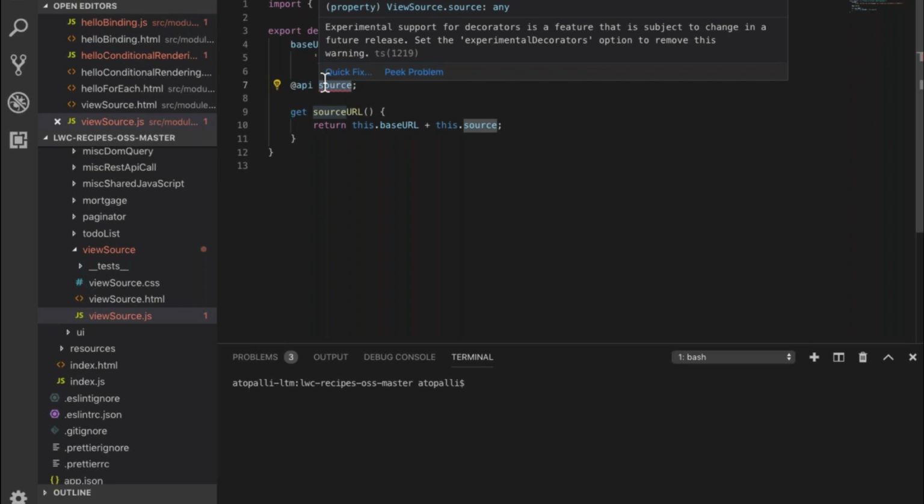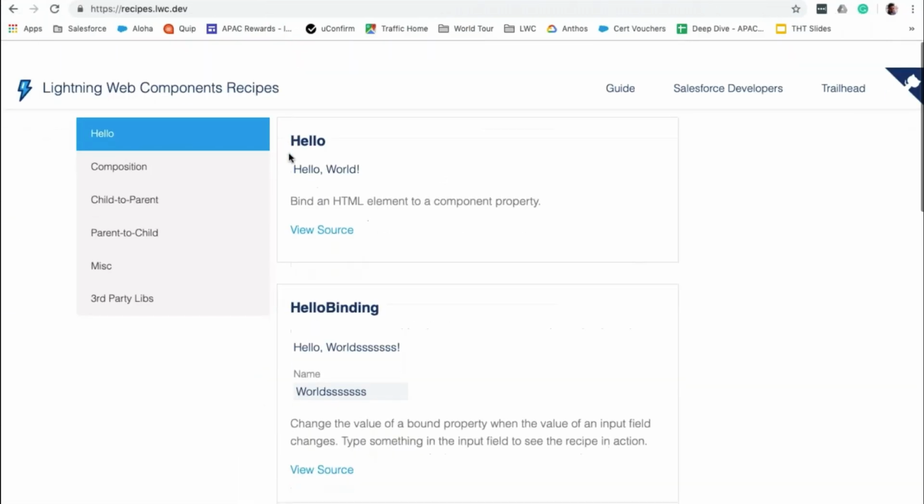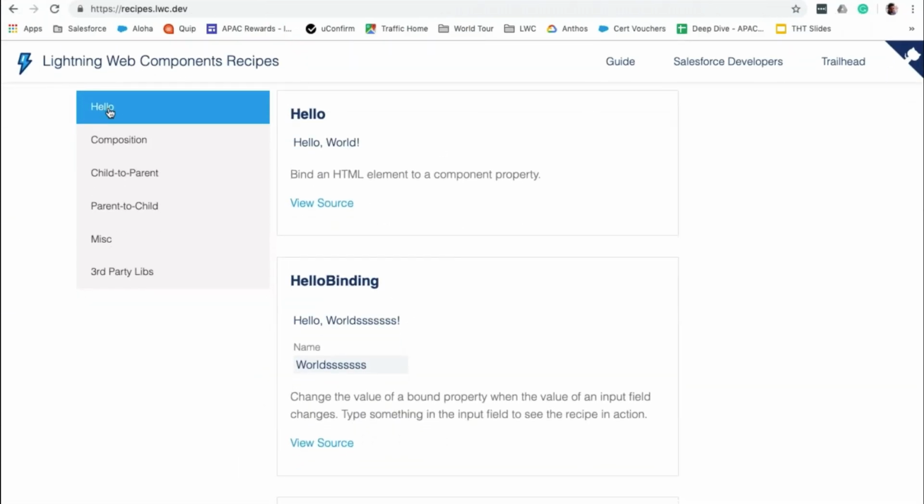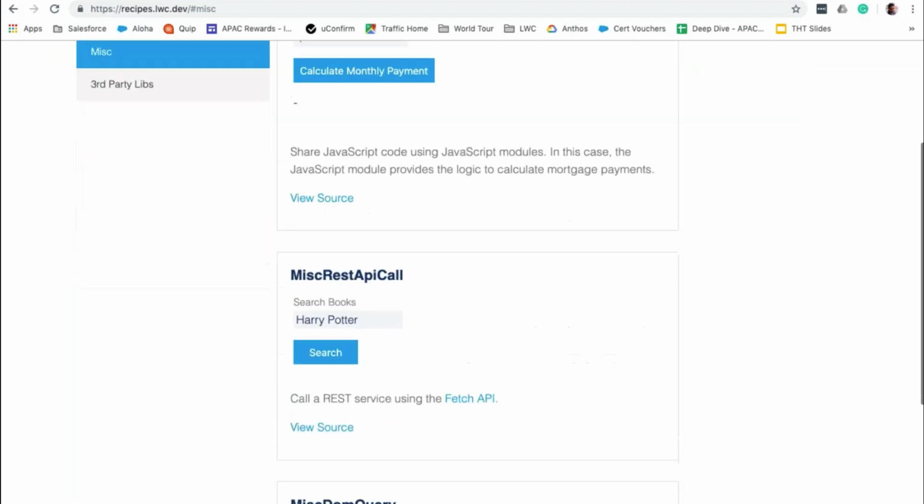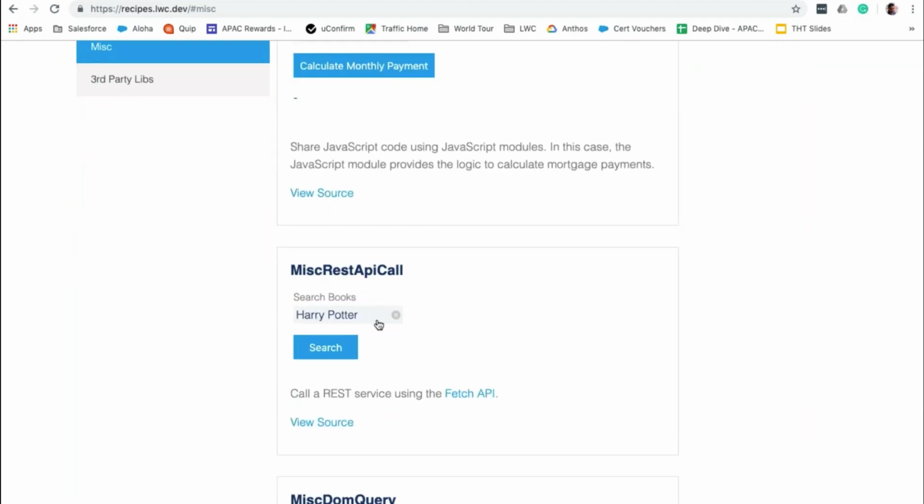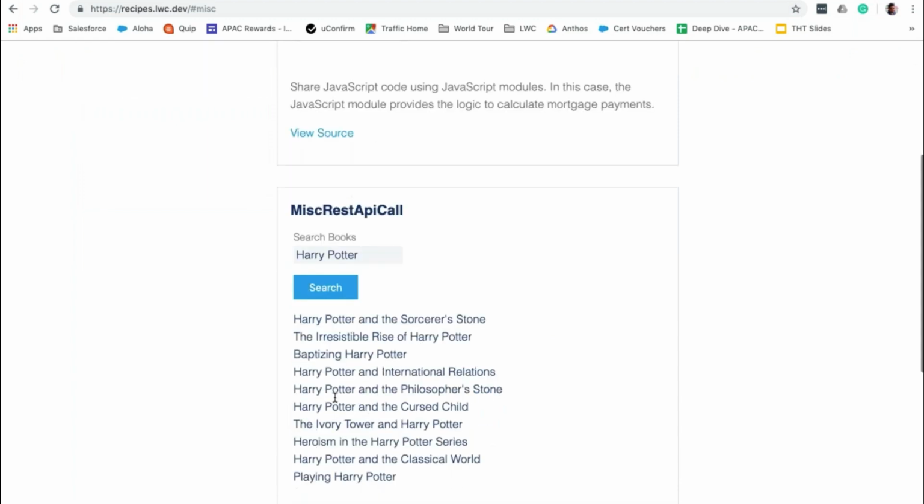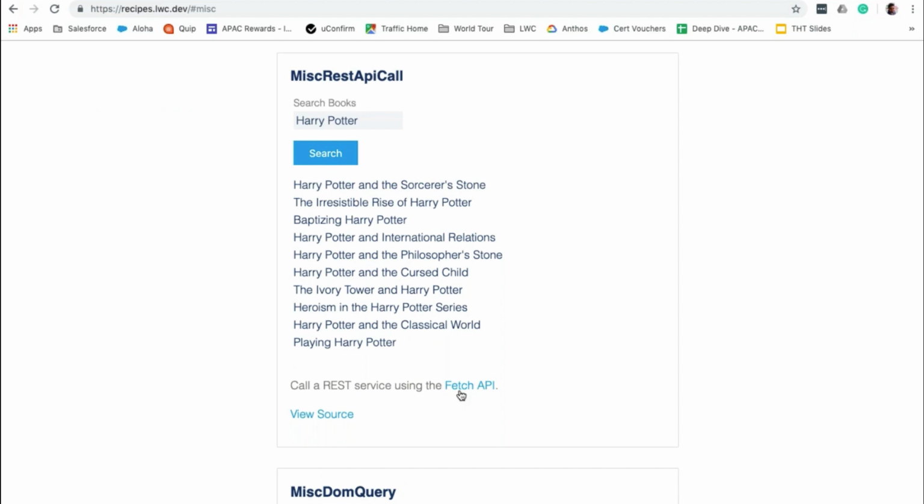At a very high level, I think this is how the framework works. There are more complex examples. I'm still in the basic tab. There are events on how you can communicate from a child to parent, parent to child. And then what if you want to make a callout to a third-party API? Let's say if you want to search for books, I'm using Google API for that. I click search, I get the values. What I'm doing here is I'm using the fetch API, which is again a part of the standard.